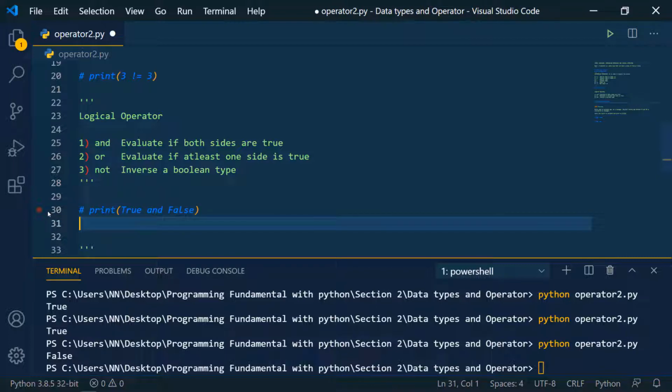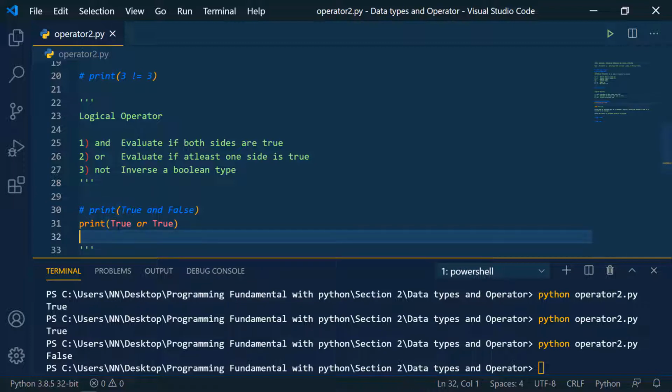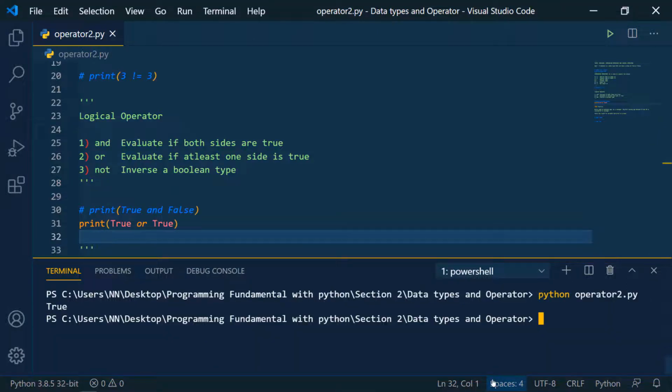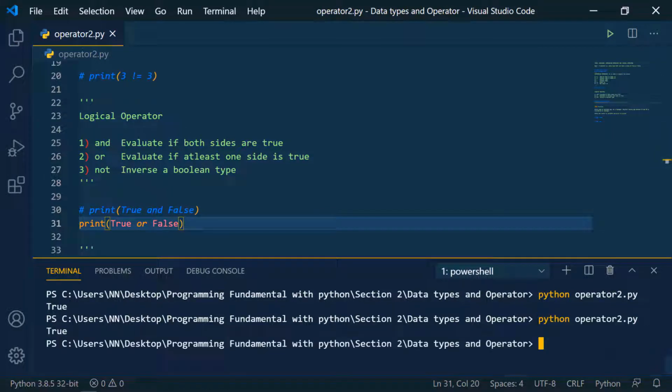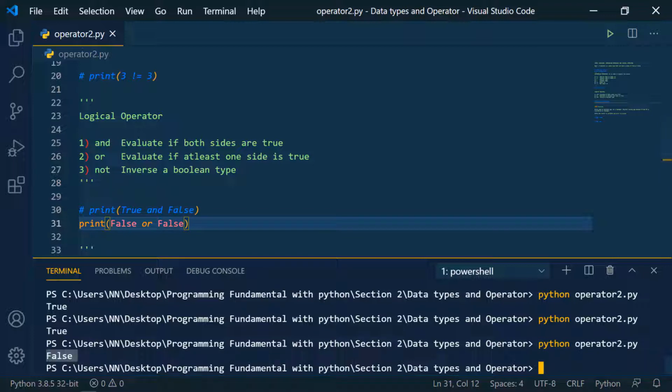Let's say we have another one, and I will use the same Boolean values. So true or true. It means if one of these is true, the result will be true. Otherwise, the result will be false. So let's try it. It's true. Now let's say here false. It's again true because one of these is true. It will only be false if both of these are false. Over here, as you can see, it's false. So that's what the OR operator does.